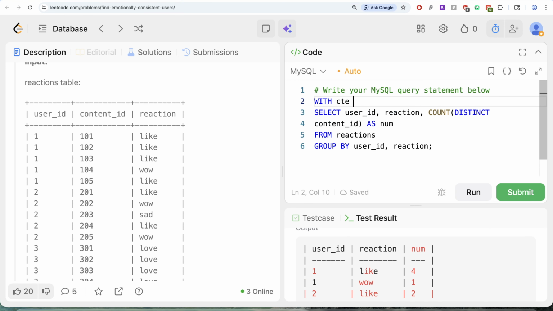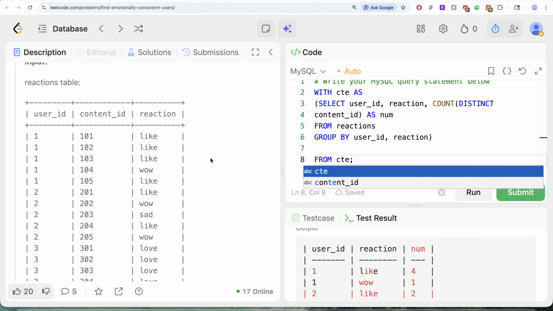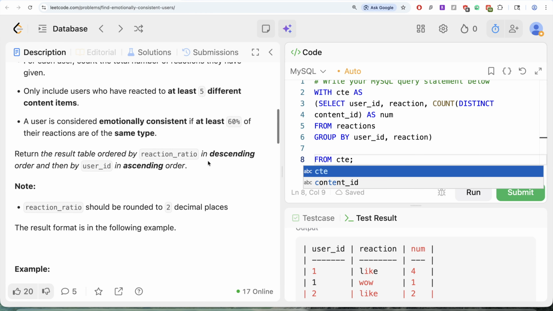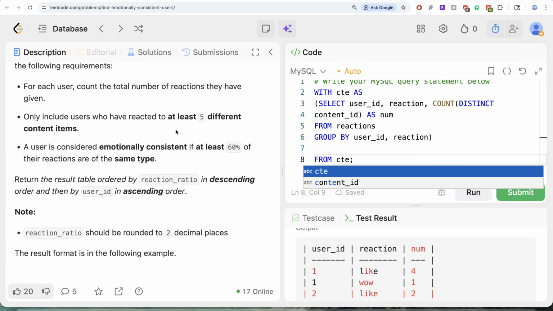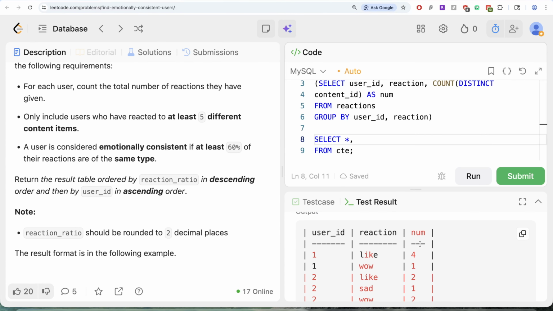So WITH CTE AS, this entire thing goes into parentheses, and then from this common table expression, we need to create columns such that we satisfy all these different conditions. The first thing that we need to make sure is the count of the total number of reactions they have given is at least 5. So what we can do is keep all 3 columns that we have in the common table expression, and then perform a sum of the number column, because that is going to give you how many different content IDs this particular user ID has reacted to.